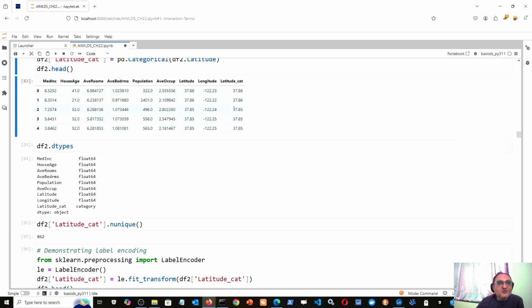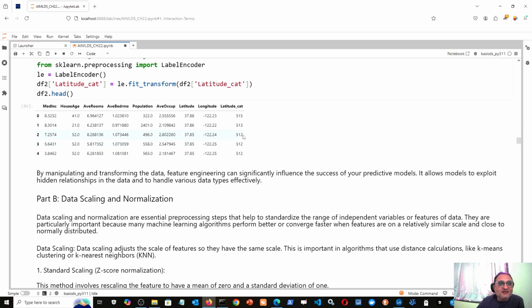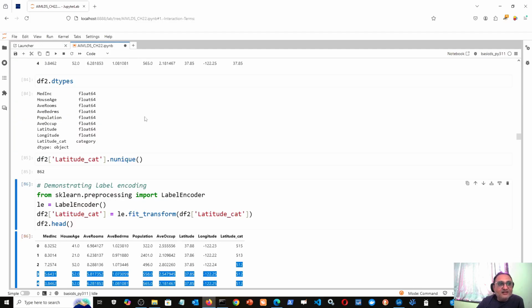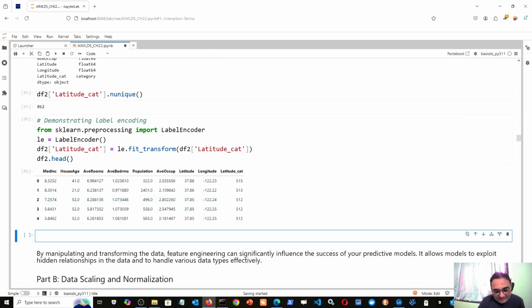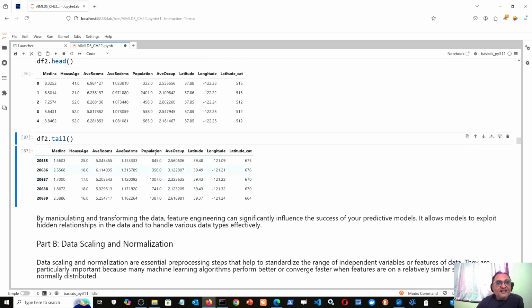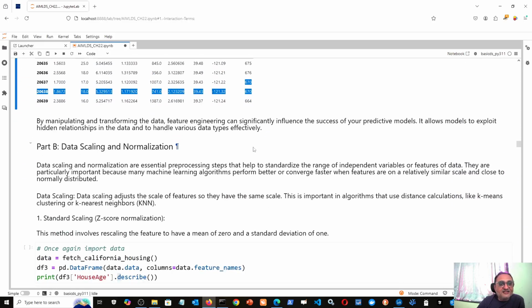For example, if you see these last three observations, 37.85, they all should be assigned the same number because they are one category. So they are 512. Similarly, if I write one more output just for the sake of df2.tail, then in the tail there would be 670 in the two observations, the second last observation and the third last observation.